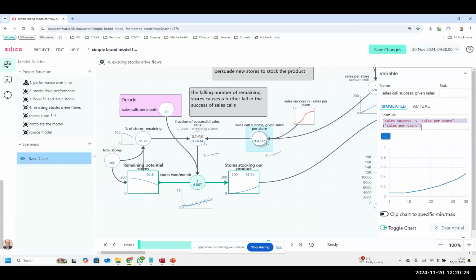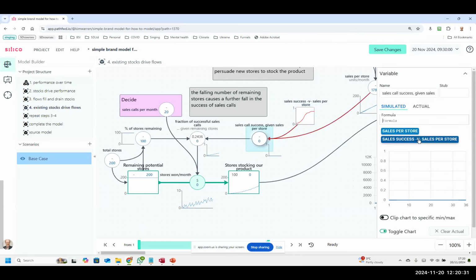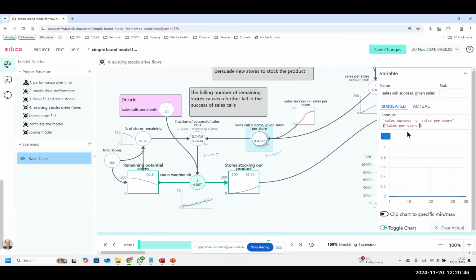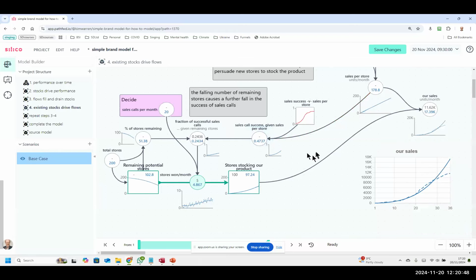Let me just delete that formula and show you the structure of it. Click on the item which is the link to the sales success. It already says, I'm going to look this up for you. What do you want me to use to look it up? I'm going to look it up from sales per store. There we go.